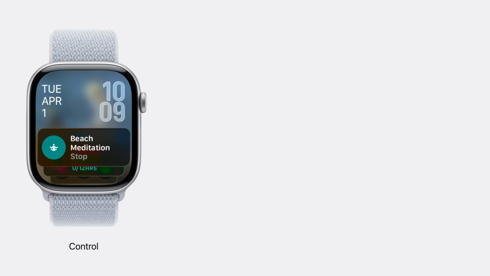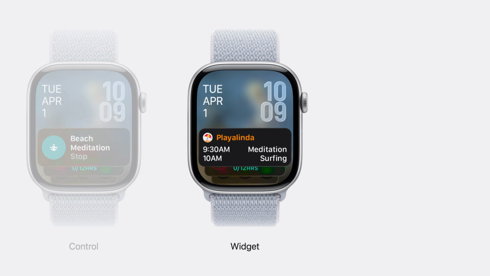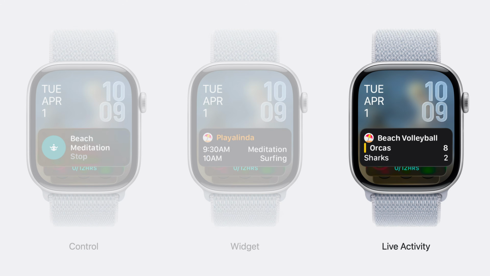If you have a Watch app, you can also build Apple Watch controls using the same API used to build controls for iOS. When the control is tapped, the action is performed on the Apple Watch. The Smart Stack now supports controls, widgets, and live activities.